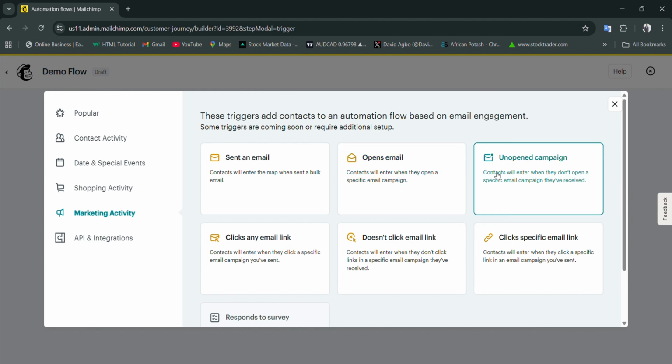Then another one is unopened campaign. So unopened campaign basically has to do with maybe a mail that you have sent, but these people have not opened the mail at all to read the content of that particular email. So all you have to do is to send these people a reminder as well. You send another email reminding them that there's an email which was sent to them, but since the email was sent today, they haven't opened it, like a reminder, something like that.